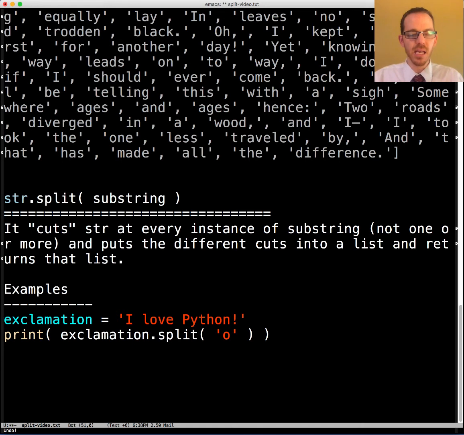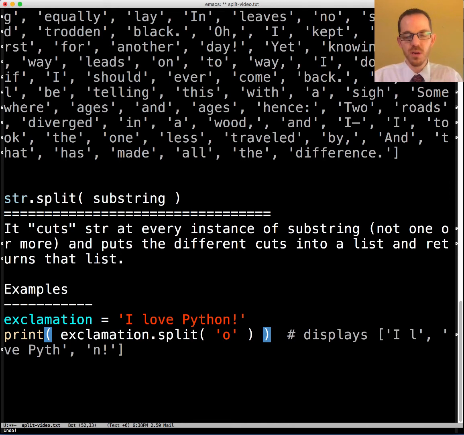Again, if we had the exclamation, I love Python, and we split on an O, it's going to get the I space L in one element. It's going to cut out the O and not include it. It's going to put VE space capital PYTH in the second element, cut out that O, and the exclamation mark in the third one. And then here we're displaying it because it's returning it and then passing it to print. And sure enough, I L, one element, and then the rest of love and the beginning of Python, split up. And so that's showing it there.